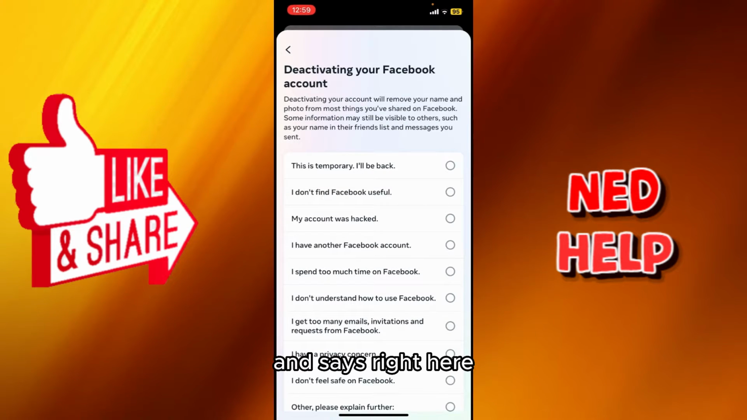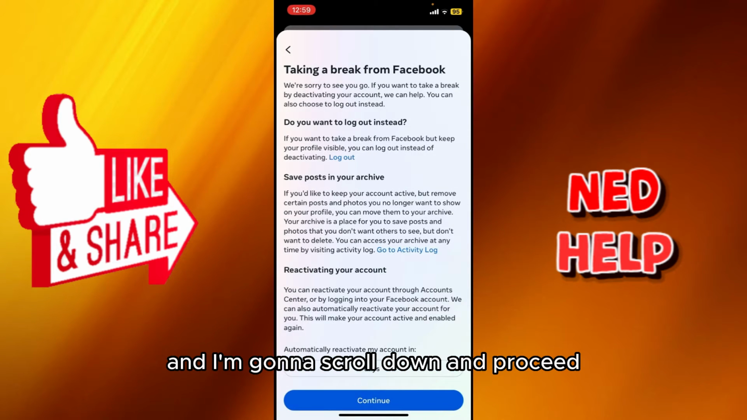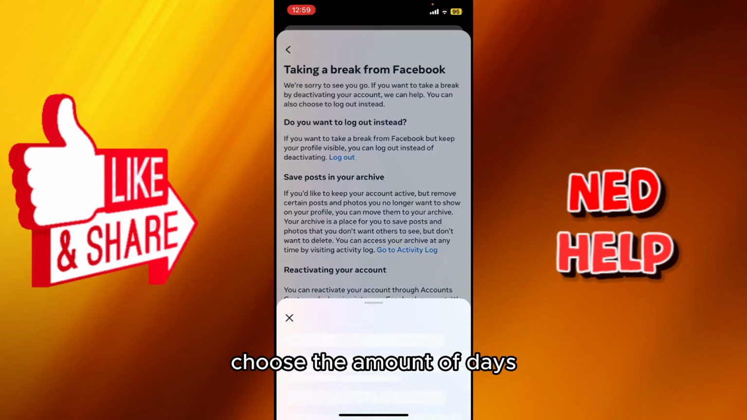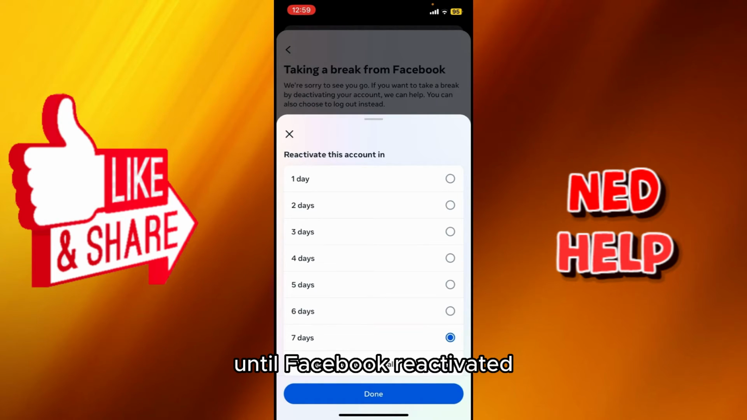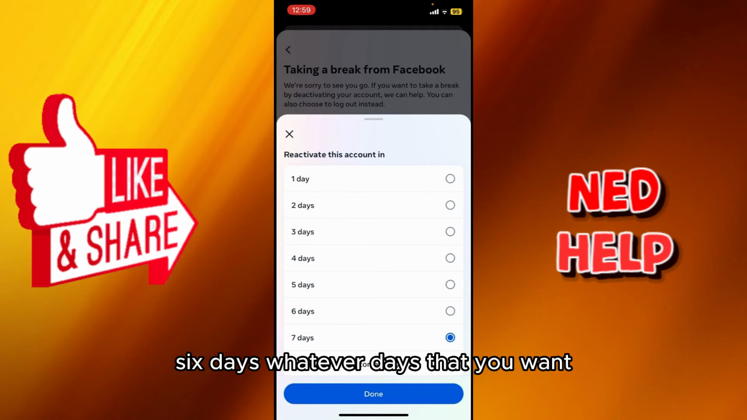And it says right here, state your reason, and in my case I'm gonna say this is temporary, I will be back, and I'm gonna scroll down and proceed. Next right here, choose the amount of days that you want to deactivate your account until Facebook reactivates it, after maybe 7 days, 6 days, whatever days that you want.